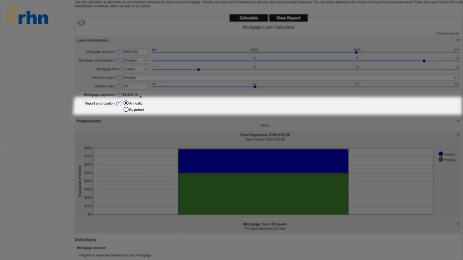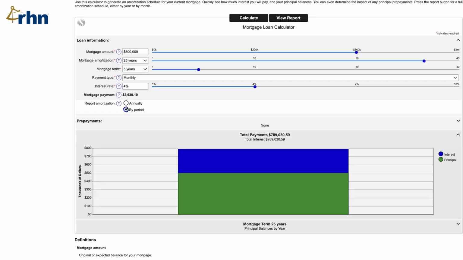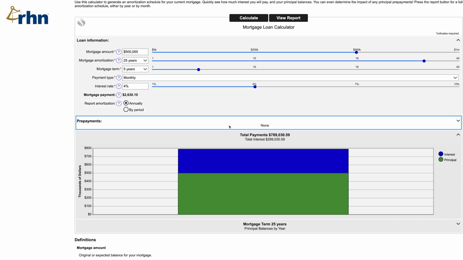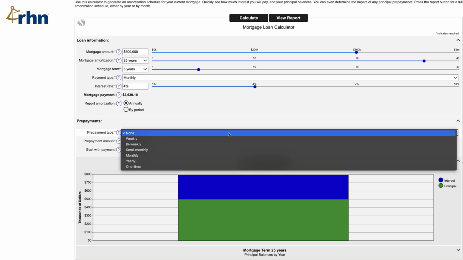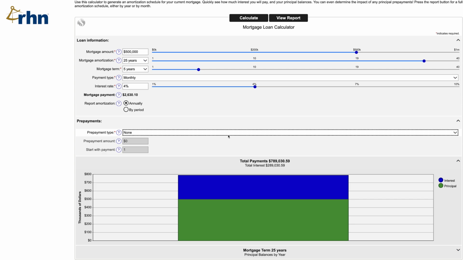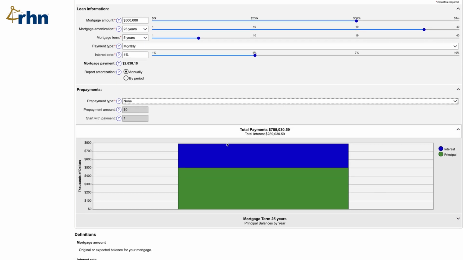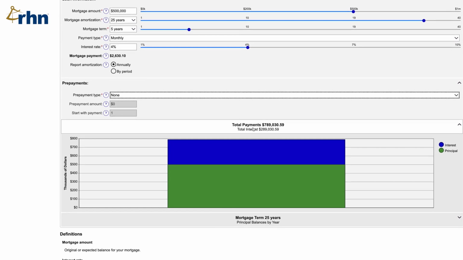Report amortization. Choose how detailed you want the amortization schedule in the report. You can select annually for a year-by-year summary or by period for a more detailed schedule. Below loan information, you'll see a prepayment section. If you're planning extra payments towards principal, this is where you would model them. In our example, prepayments are set to none. You'll notice that as you update values, the results update in real time.